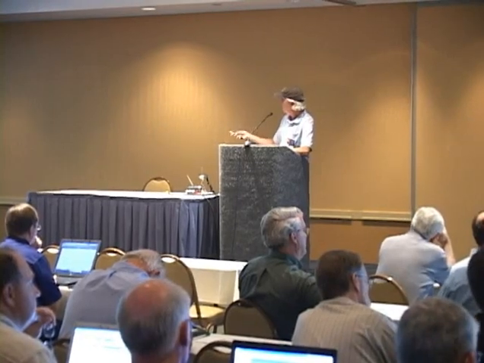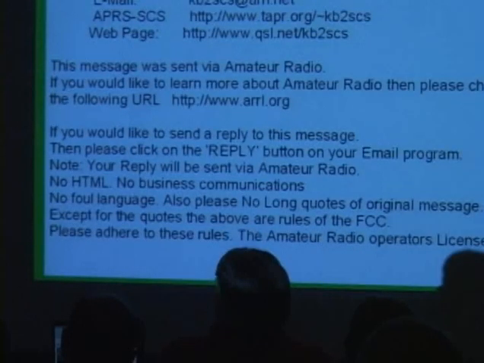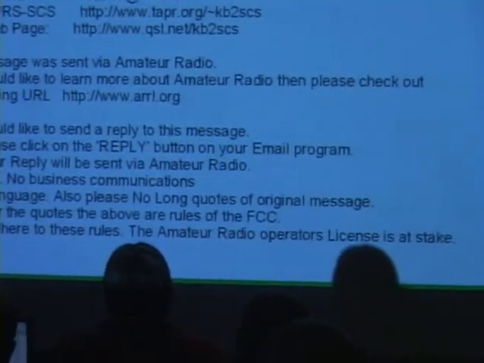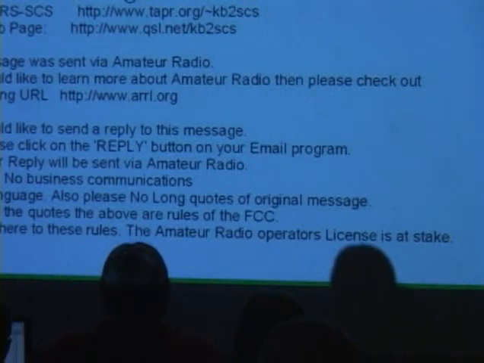The other parts of this are: no HTML, no business communications, no foul language, and please no long replies, the thing where you have all of the previous email inside your email and you send it. I'm asking for that to be small. And at the end I say, please adhere to these rules. The amateur radio license is at stake. A lot of those things there you'll know are not part of the FCC rules, but I figured if I lumped them all together and said that at the end, maybe the person will follow all of them then.